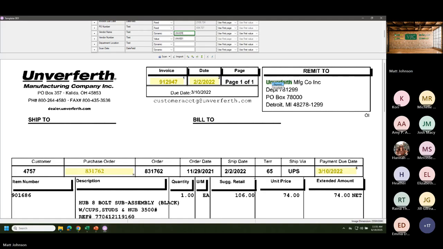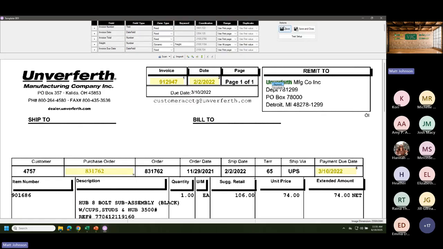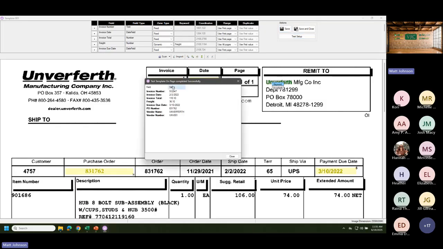Sorry. And then again for the, oops, I did dynamic. So let me change that again. I hit reset, I change that to value, and then type in the value. And then for vendor number, I'm going to do the same thing. I'm going to click on reset, type in value, then type in that there. And so now I'm going to click save, and then I'm going to hit test setup, and now you'll see that it's filled in those fields there.